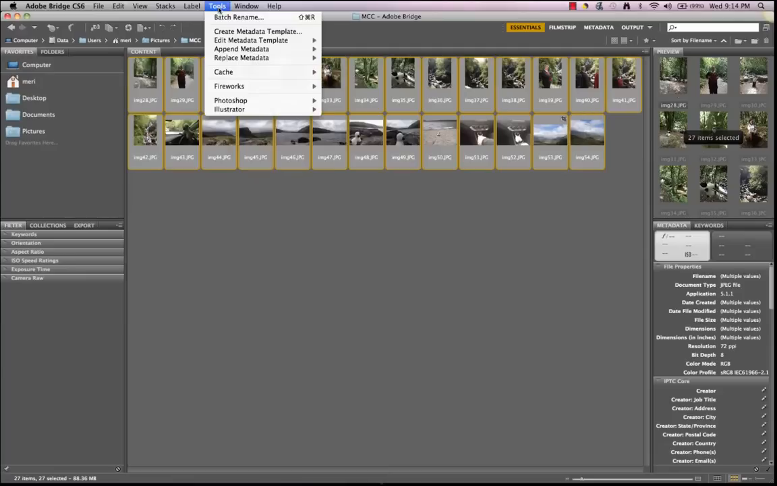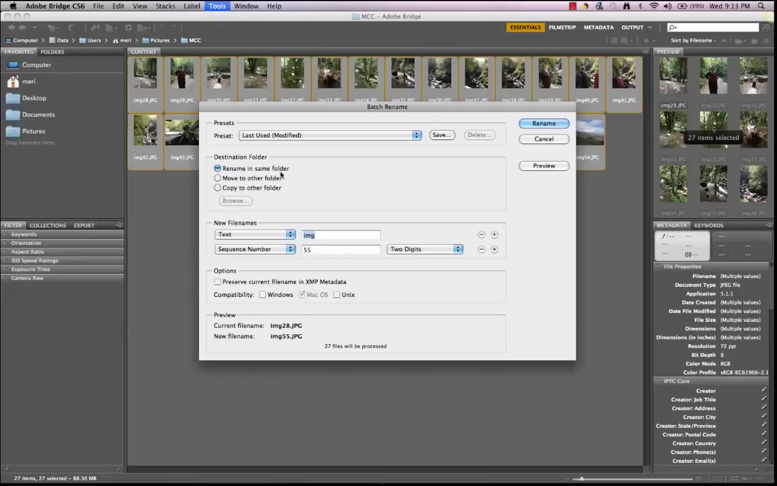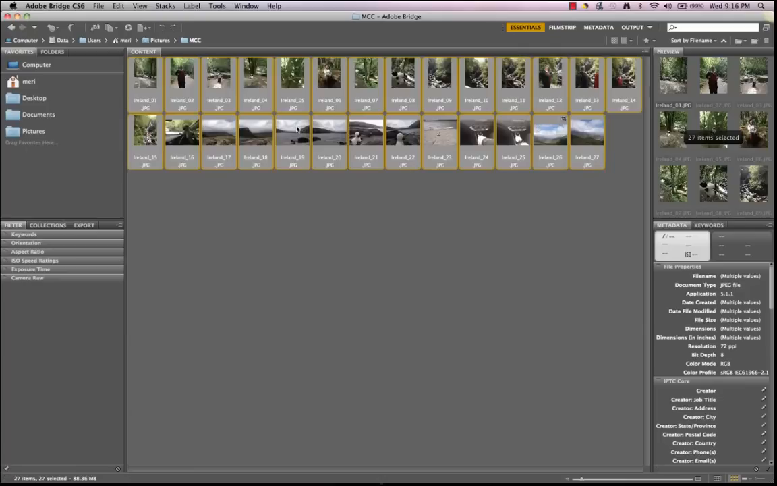And then I'm going to use my tools and the batch rename option. I want to name these Ireland, and I'm going to put an underscore in, and I want to start numbering at 01. I want my numbering sequence to go to 2 digits. And I'm going to select rename. Now everything has started renumbering with the number 1, and it's all Ireland underscore 01, 02, 03.